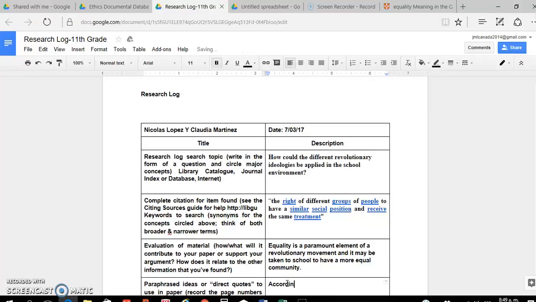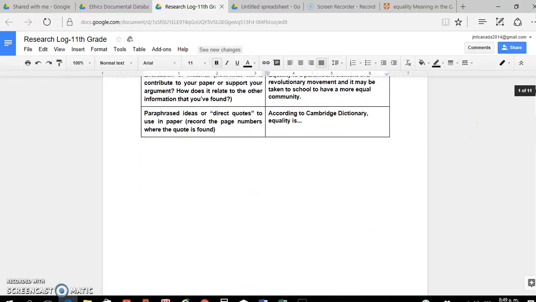according to Cambridge Dictionary, equality is blah blah blah, and we are going to take this part and rephrase it. Remember that to rephrase is to say the same thing with different words.